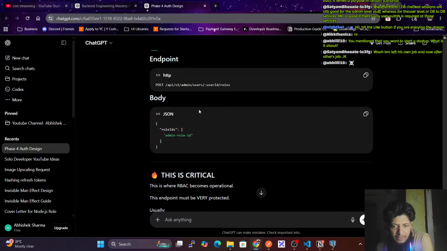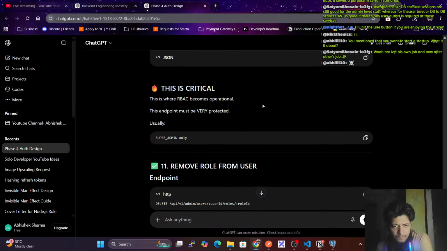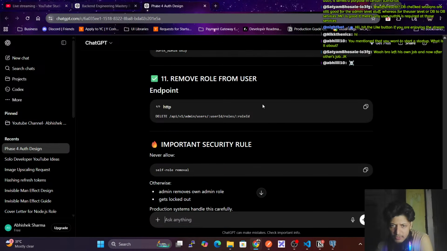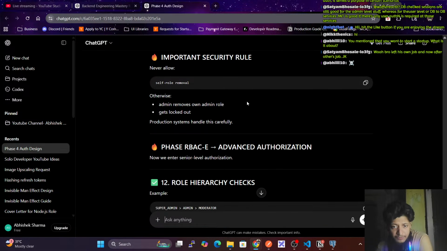Now this is the main game here. This is the main game. Now we just implemented authentication, authorization middleware, and also we did the seeding. But now comes the main endpoints that we need to build, main endpoints that come inside the RBAC. Okay. Remove role from user. Very good. So these are the main endpoints.